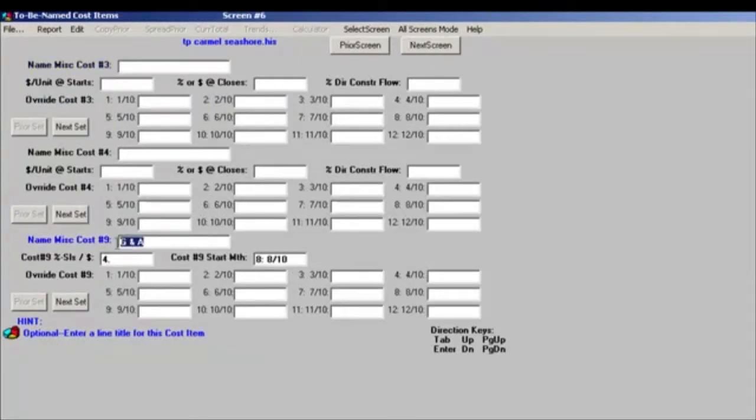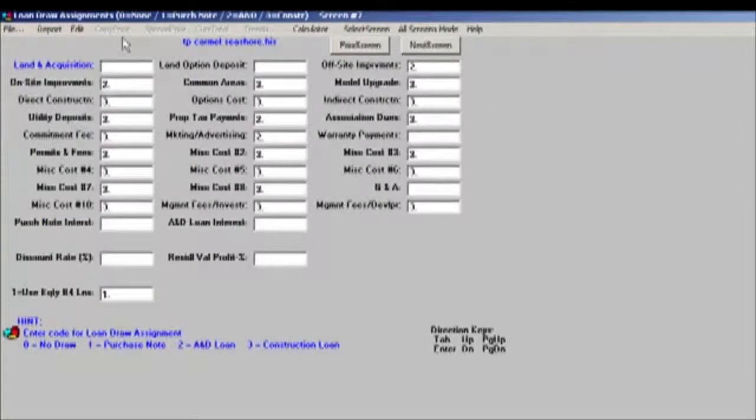On this loan draw assignment screen, we are assigning expenses to be funded by specific loans. The numbers at the expenses relate to specific loans. Notice at the bottom of the screen that 1 represents the land or purchase note, 2 is the development loan, and 3 represents the construction loan. In this example, the land purchase is not being funded by a land loan, but fully out of equity.